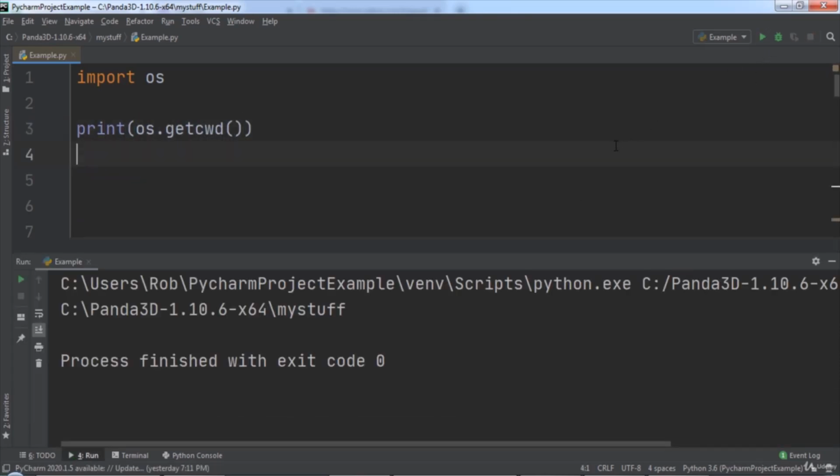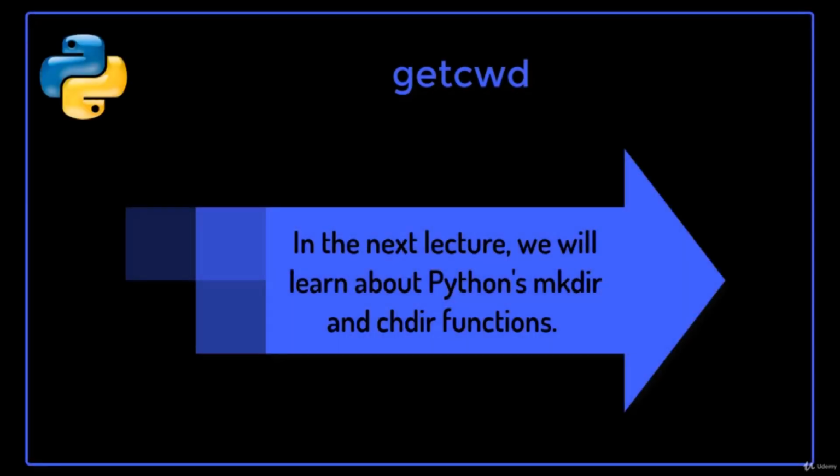When we run the code, you will notice that a file path on our computer was printed out. Currently, if we create files on our computer, they are stored at that location. The next question is how to change this location, and that is a question that will be answered in the next lecture, so stay tuned. In the next lecture, we will learn about Python's mkdir and chdir functions.